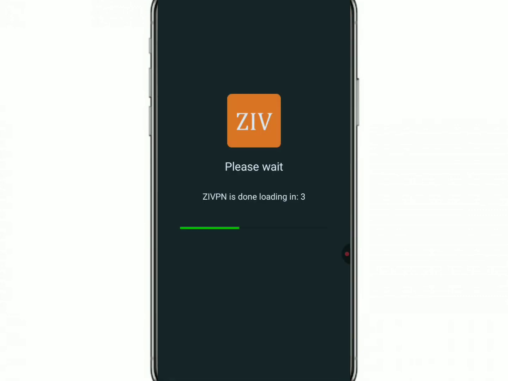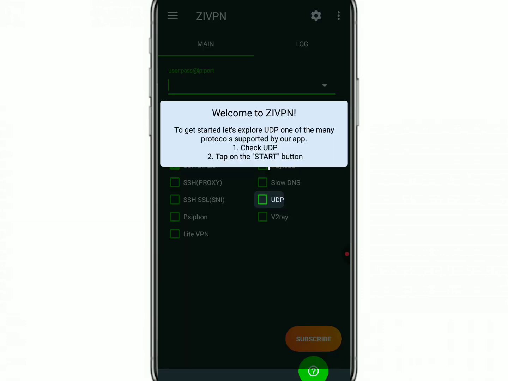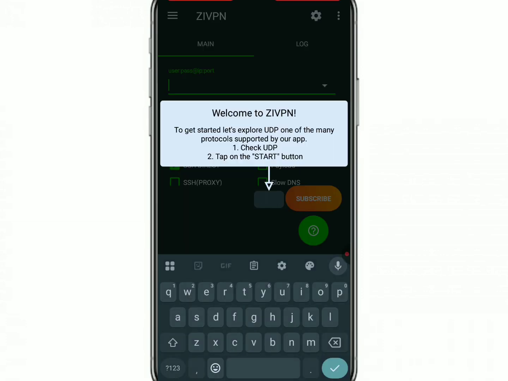This tutorial is for educational and informational purposes only. We are not answerable to any issues of the VPN application. Therefore, users are using this application at their own risk.